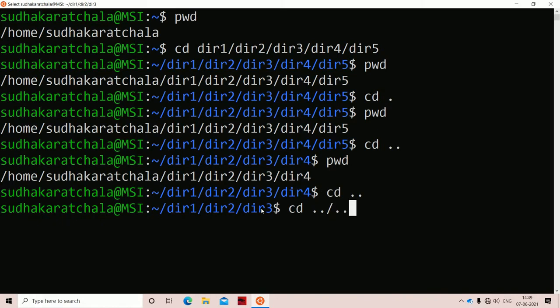One level up means directory 3's parent directory, that is directory 2, whereas 2 levels up means we will get directory 1. Likewise, we can move any number of levels up. If we want to move another level up, then we have to use just dot dot slash like that. Here I want to move 2 levels up so that our current directory will become directory 1.